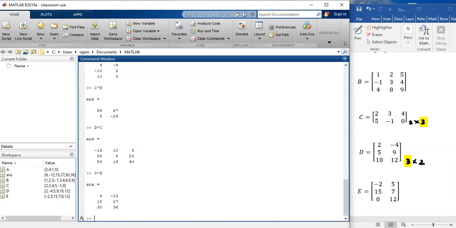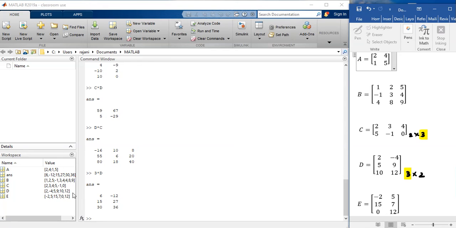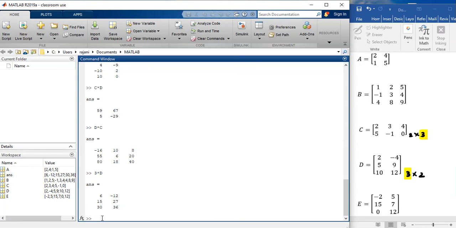And then we talk about the inverse of a matrix. For the inverse, the matrix should be square. Here we saw that matrix A and matrix B both are square matrices, so we can find their inverses. Suppose I want to find the inverse of matrix A, I have to write A with the power of minus 1. So A apostrophe minus 1. Apostrophe is nothing but shift 6. This directly gives you A inverse.